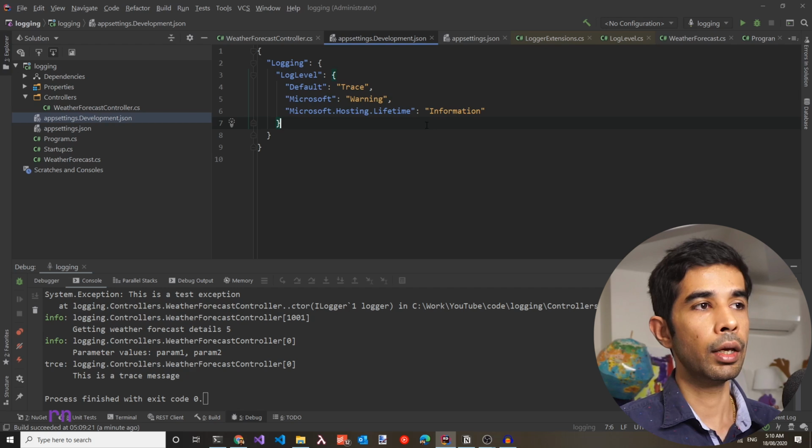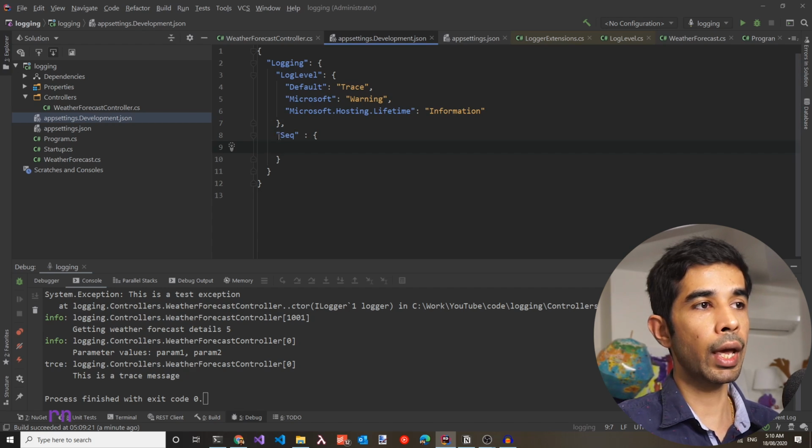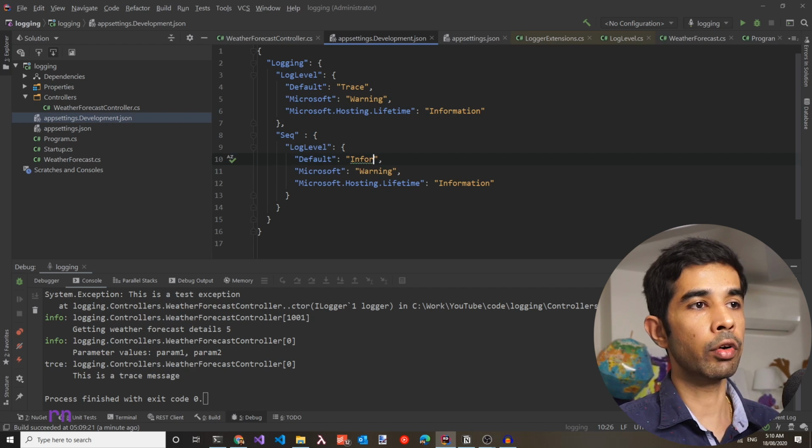So let's say in case where it is a Seq provider, we don't want the default to be trace but to be information. So let's use Seq to specify the provider and give in the logging configuration for that. Once we have the provider name, we need to specify this exact same structure below that. We can turn this back to information.